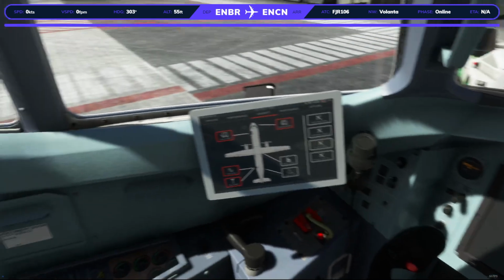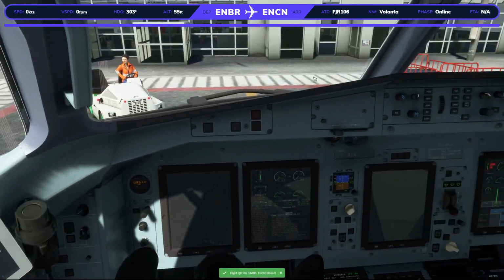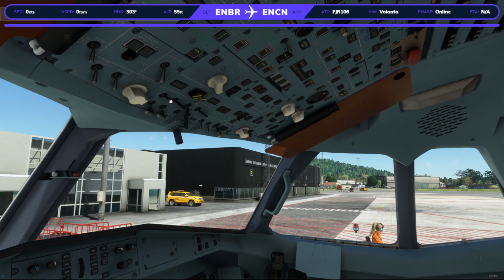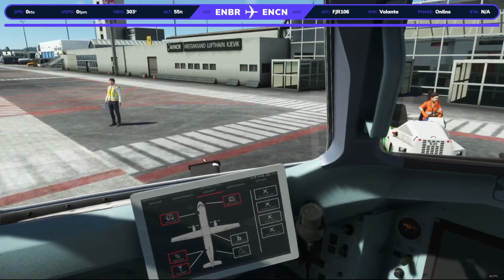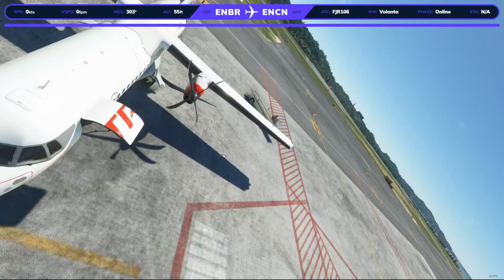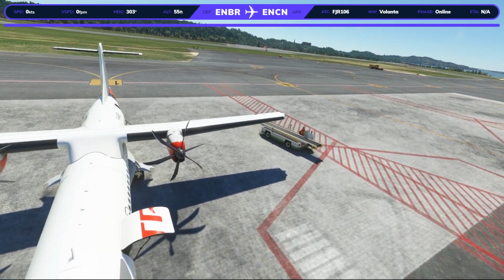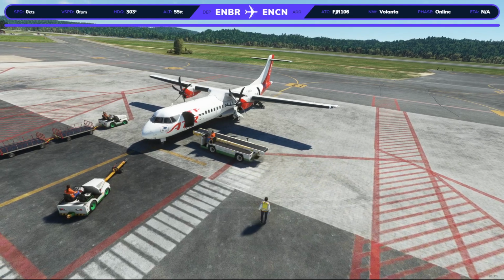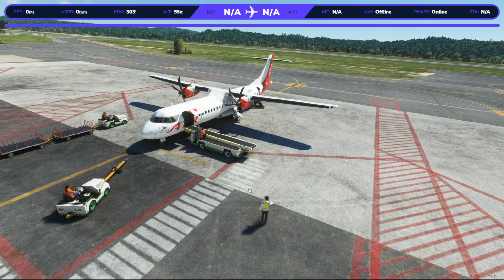Close flight. Let's see if the passengers actually walk off the plane here. They need to... Passengers deboarding starting. It's kind of strange though. Normally there should be passengers going off here. Oh, there I go. Oh wow, that was kind of slow.